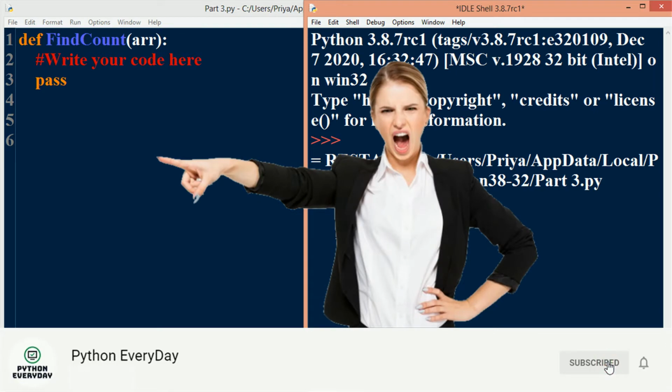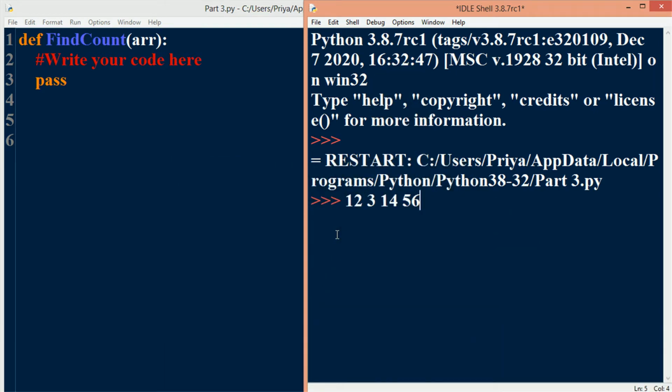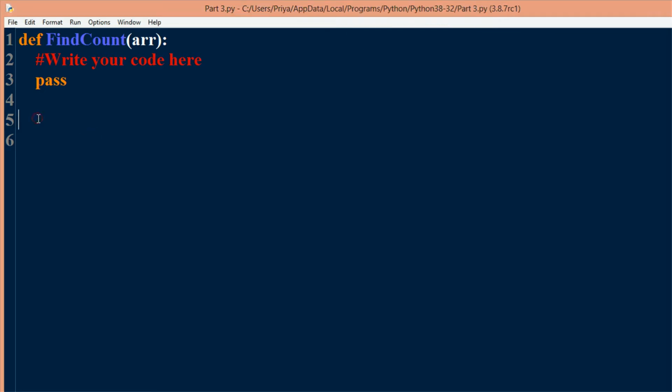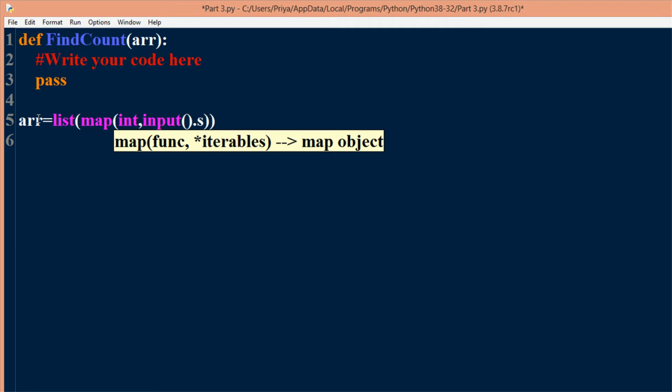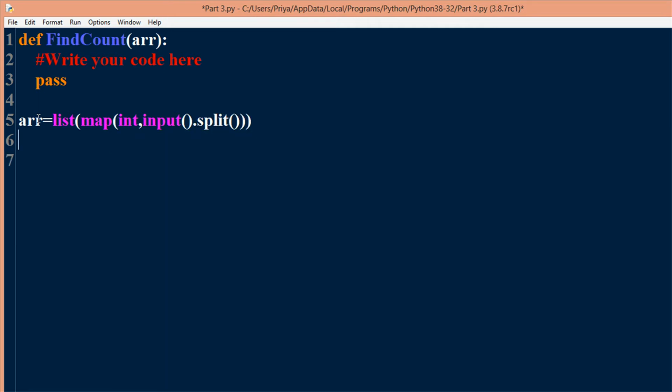This is our compiler. On the right-hand side is our console for input and output. This is the array that we will provide as input. For storing the input, let's take a variable named ARR. We are taking the input, splitting it with spaces. The map function will convert all these split string values into integers. Then the list function generates a list from those values. Let's print and check if the conversion is successful or not.